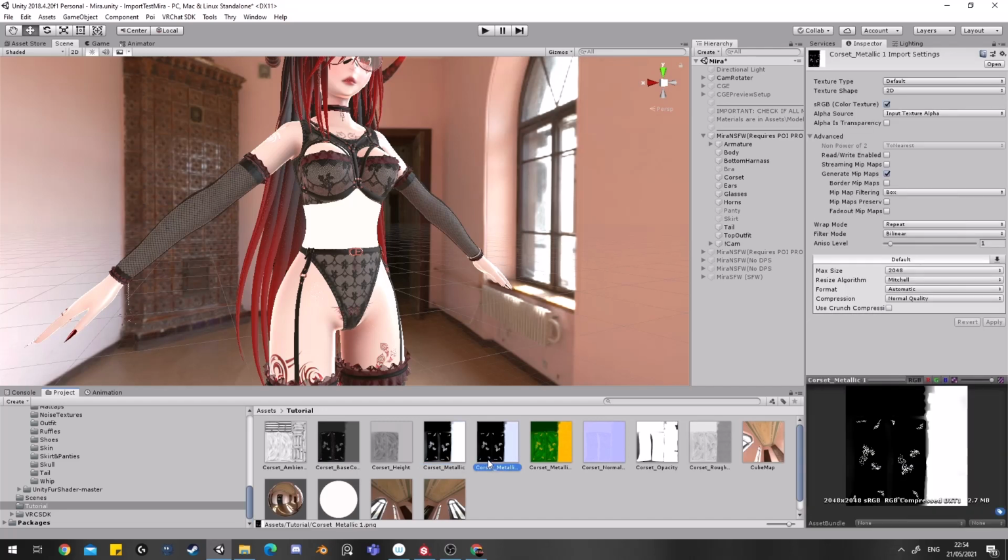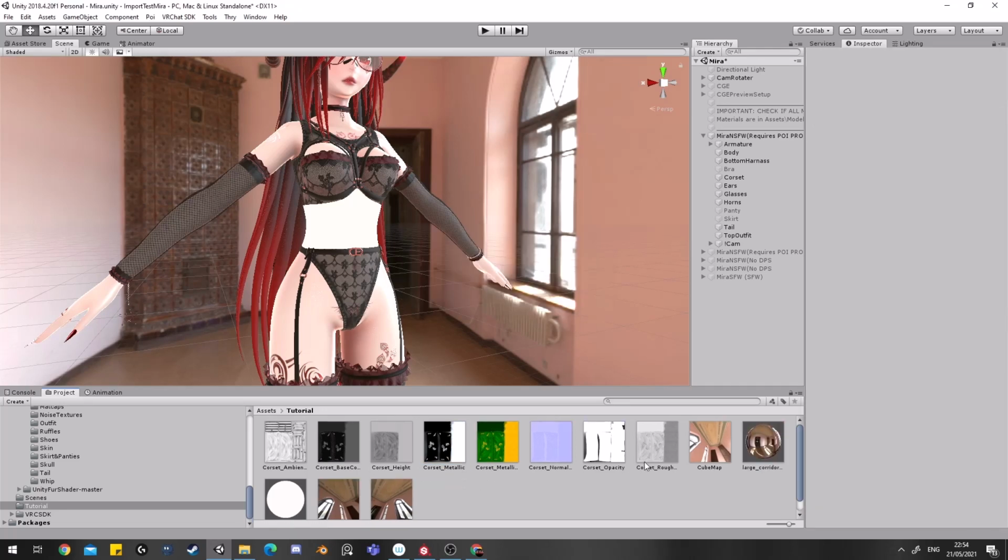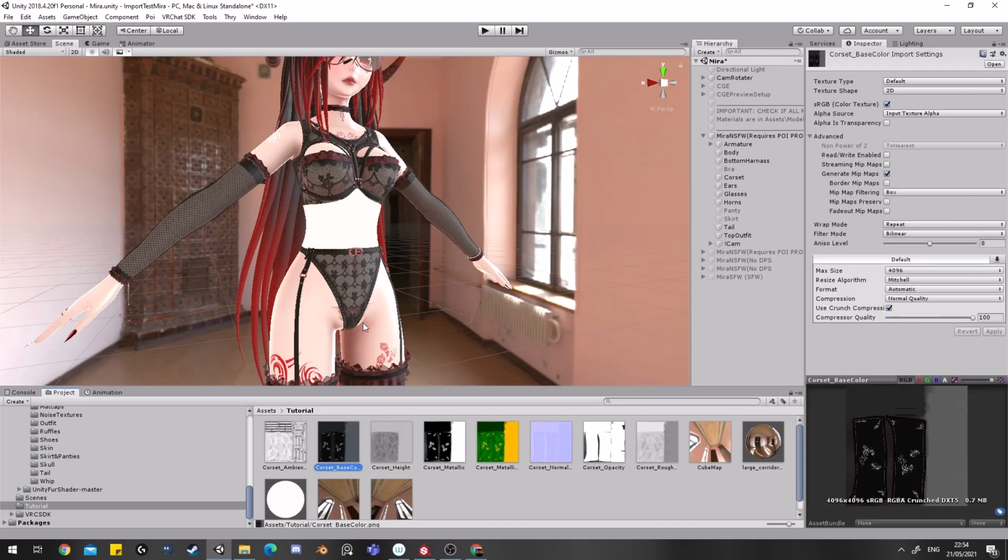So I actually don't need this. I don't know why this is duplicate, but yeah. So I have all the textures that I've created for the core set here present in my scene. And the first thing we want to do is make sure that the only color information is coming from our base color, obviously. So go onto each single texture and make sure that base color is the only one that has sRGB color texture checked.